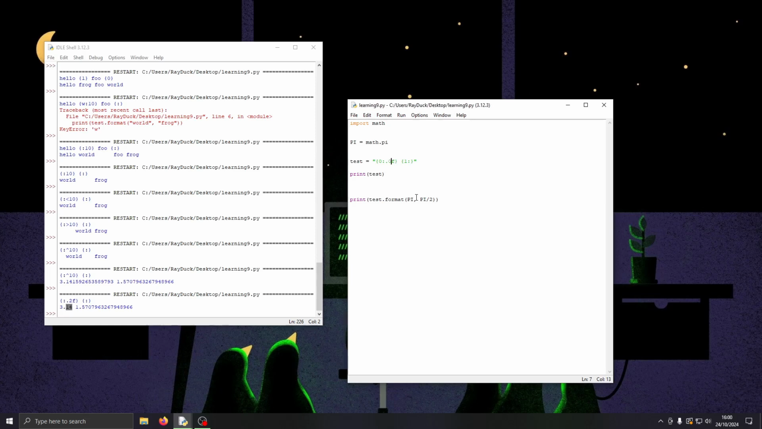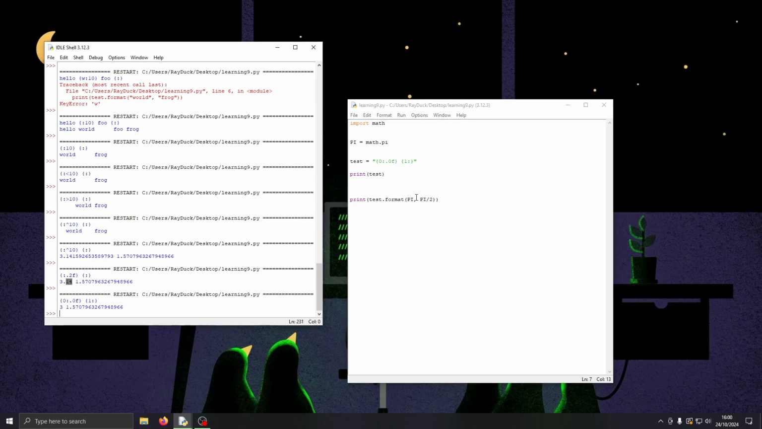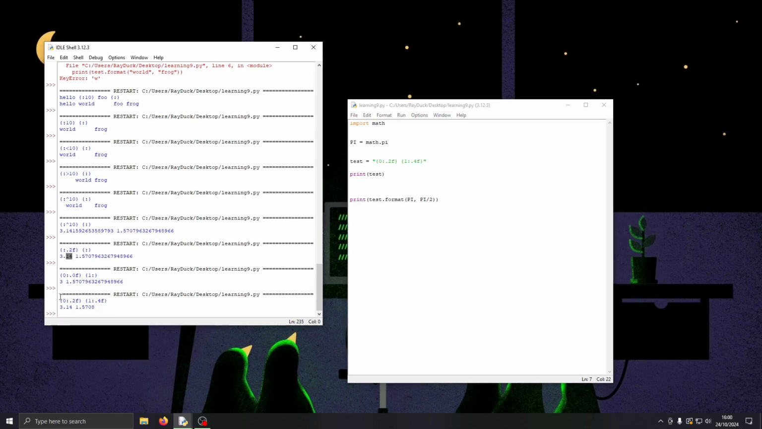This also works if you want 0 decimal places. You can see it's just 3. And I can do the same for this one, dot 4F. So you can see I've got 4 decimal places, 2 decimal places. So that is very useful. And yes, you can have this with the columns as well. Simply just put the column width before. So let's say we want to put it in there.